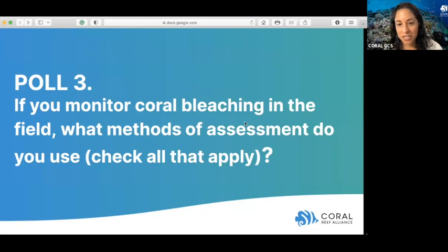Yeah, it's pretty interesting because there's not one that's completely dominated. So let me end the poll and share with you those results. So about 43% use belt transect and 52% use visual estimate. So it seems that a lot of you are using a lot of different methods. So thank you for sharing that. Sharing here the poll so you can also visualize the answers. And we're going to continue.